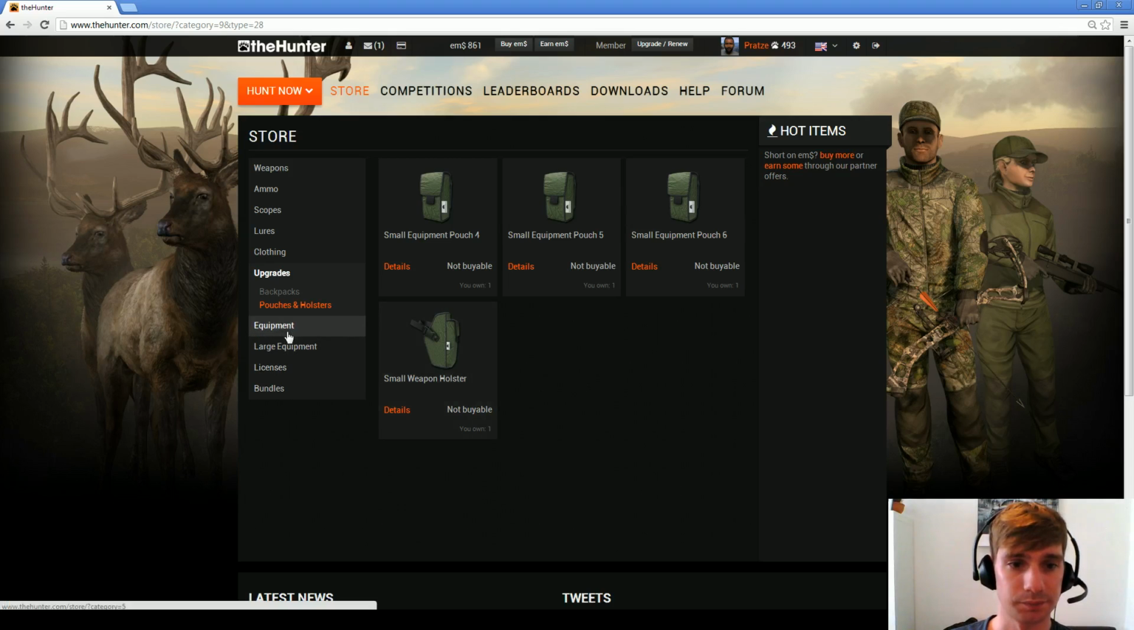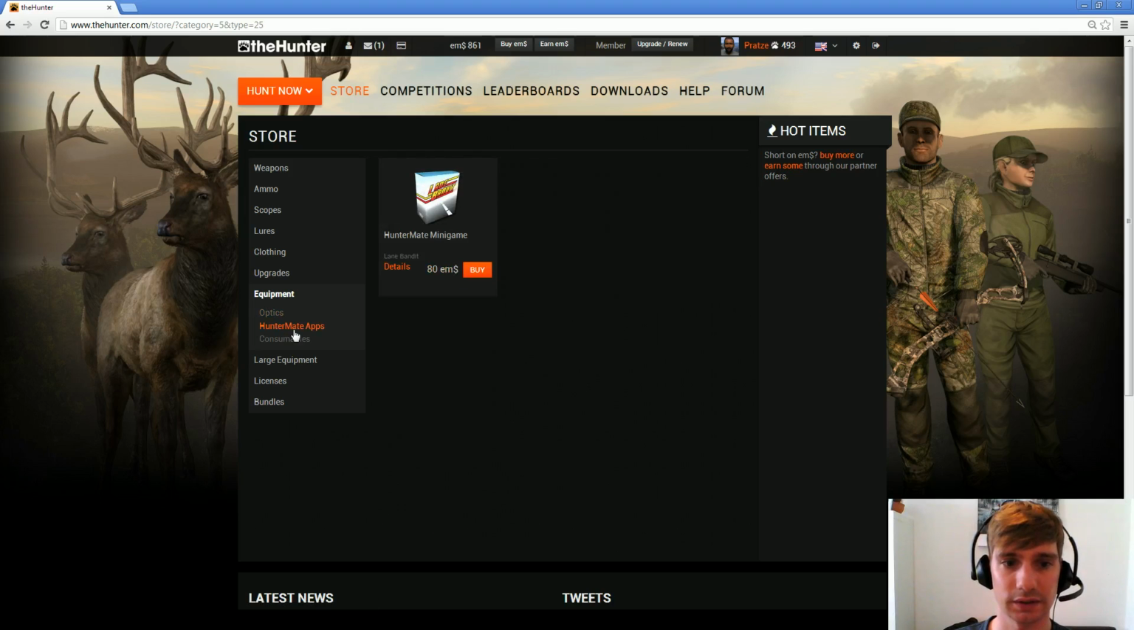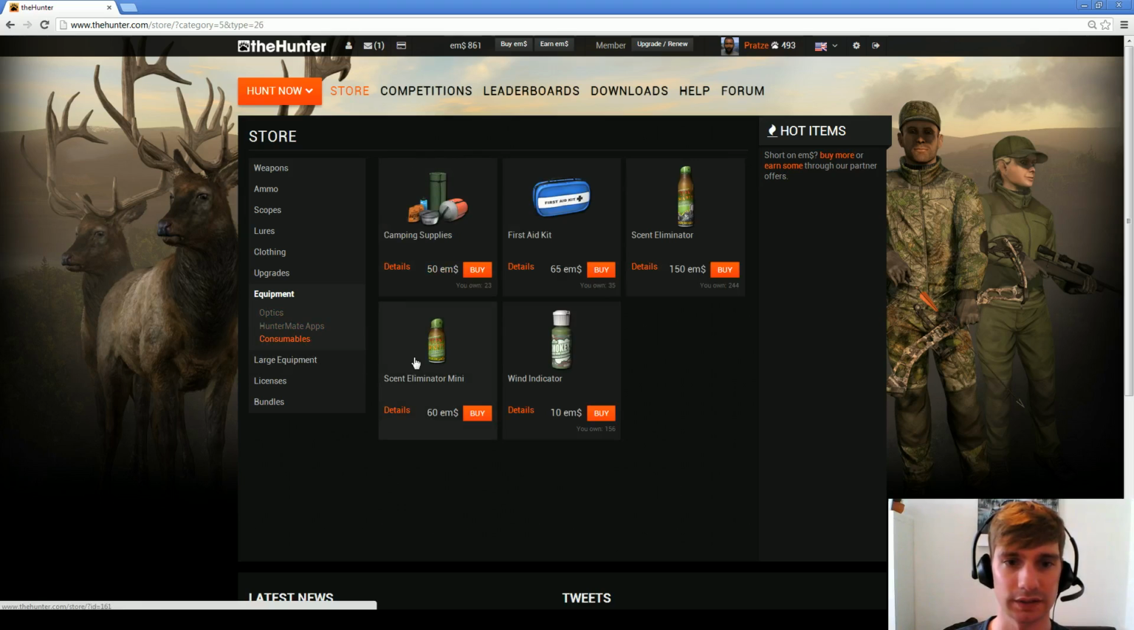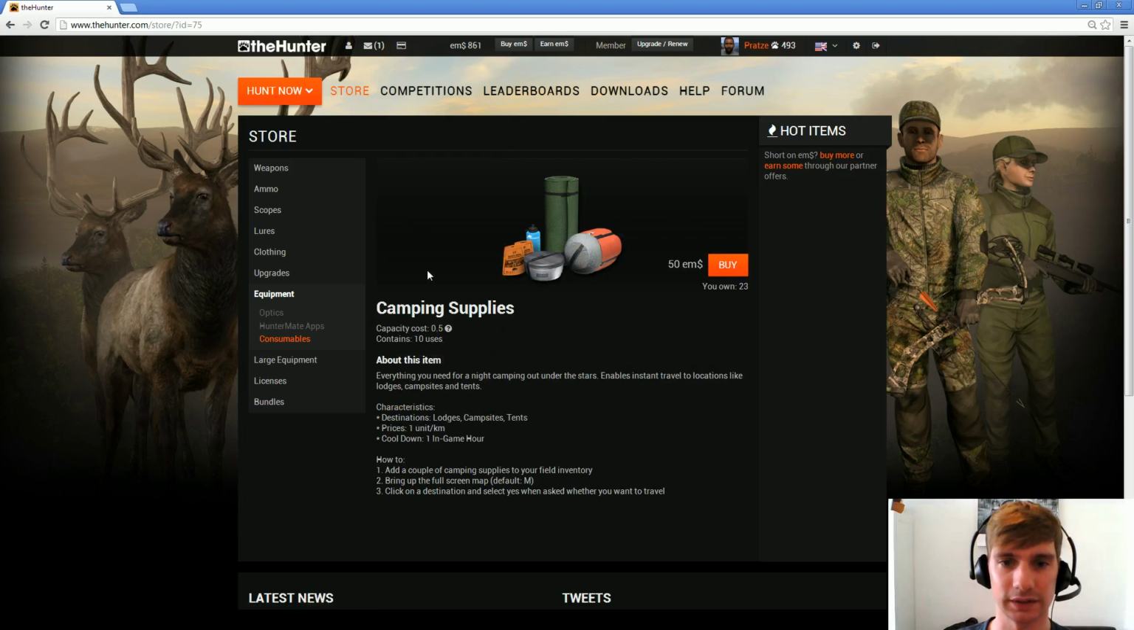And then we go to equipment. We have the optics, the hunter-made apps, which is currently only one, and consumables, which is also very important. I want to point out the camping supplies, because we now have the possibility of fast traveling to tent sites, for example, and depending on that, let's look at the details.